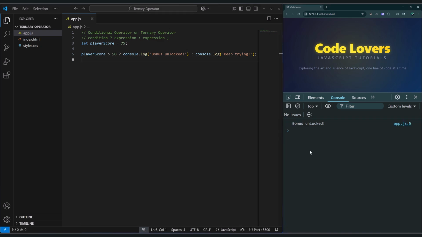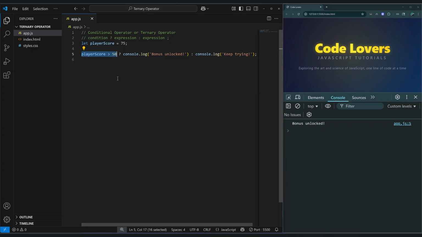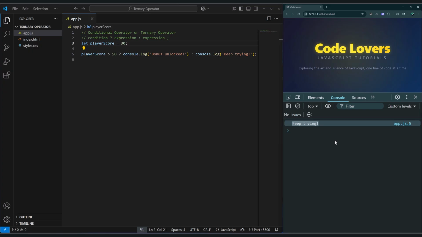Now, what if the score was, say, 30? Let's quickly imagine that. If playerScore was 30, the condition 30 > 50 would be false. JavaScript would skip the first expression and execute the one after the colon, meaning console.log keep trying gets executed. So I'm going to change playerScore to 30 to see what's going to happen. And if I run it, see? Console.log keep trying is executed.